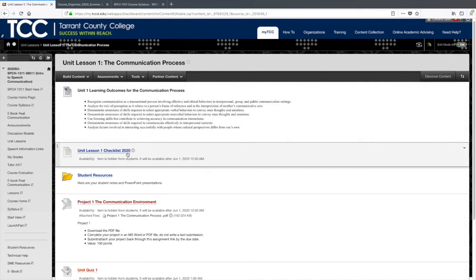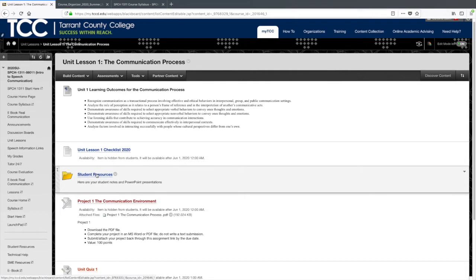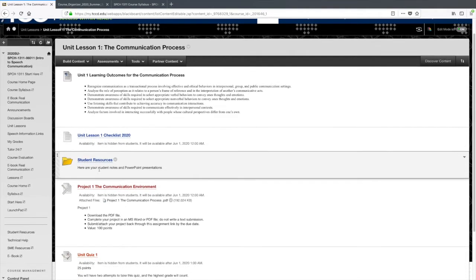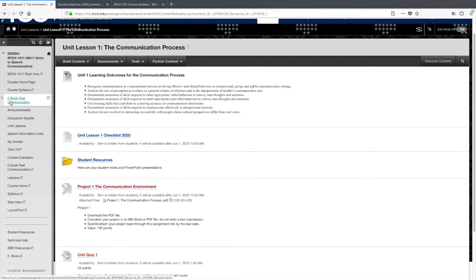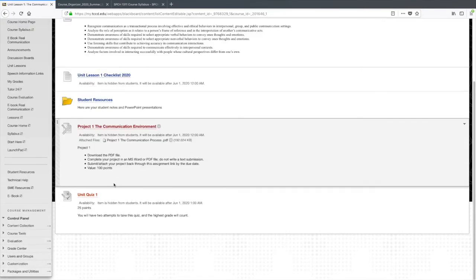And this is what it looks like. I have provided a checklist. So make sure you look at that checklist. That checklist tells you what assignments you should have completed for that unit lesson. You have the student resources here that provides the student notes and PowerPoint presentations of all the chapters for that unit. And of course you have your ebook link right here that you will click on. You have your unit quiz 1, you have your written project.